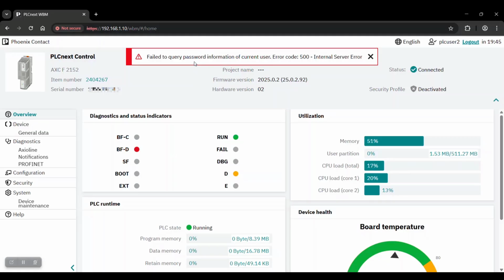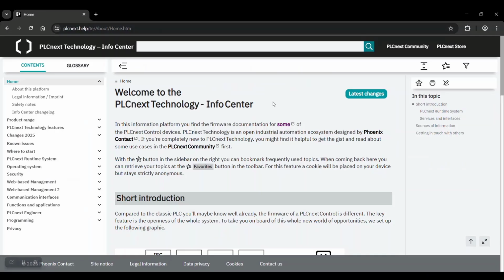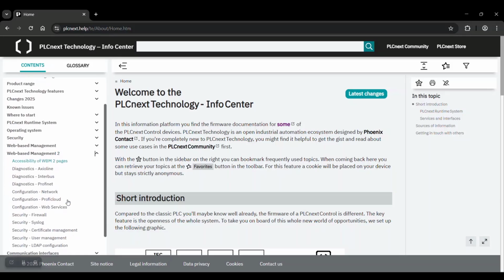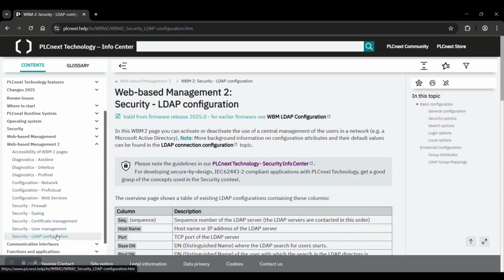The error that is shown at the top of the screen is a known issue that will be fixed in future firmware versions and can be safely ignored. Further information about this feature is available in the PLC Next Technology Info Center under the Web-Based Management 2 menu on the LDAP configuration page.